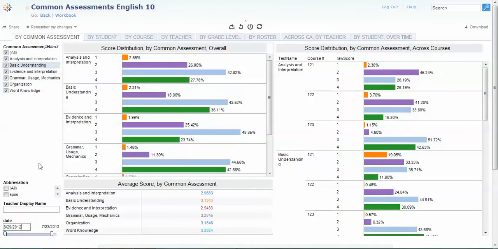And now I know that I have data from last year only. Most of the dashboards will have a variety of tabs across the top, as you see here. So this is by common assessment, by student, by course, teachers, and so on. And you can try these different tabs to see what sort of data is available to you.